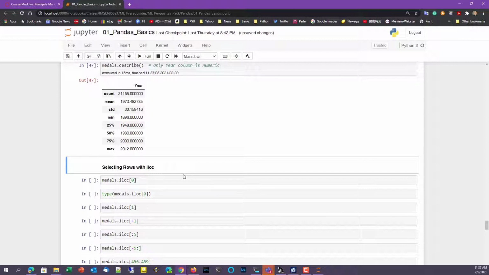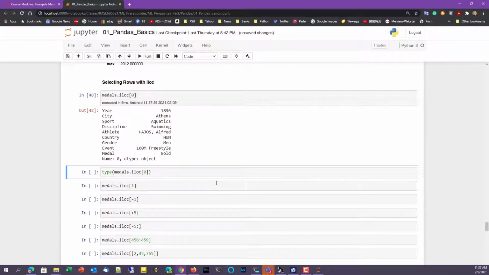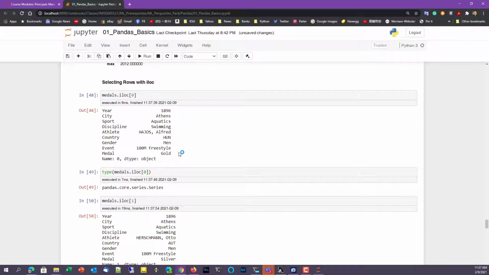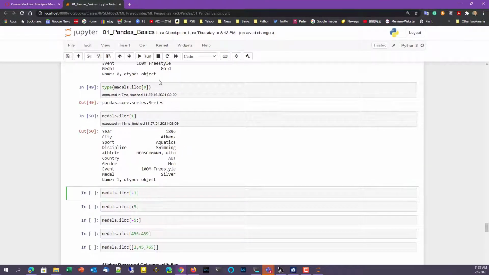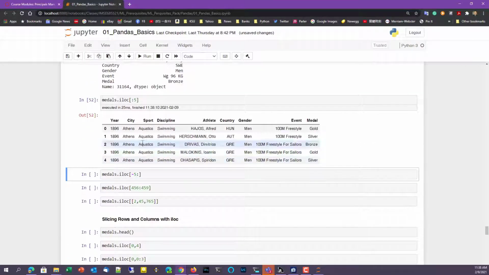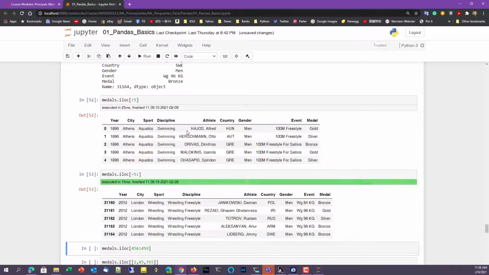Okay. iloc, index location, and you can choose, 0 means the first row, and the type is a Pandas series with only one row. And -1 means the last row. 0 to 5 means from 0 all the way to 5, but not including 5. So it shows 0, 1, 2, 3, 4, not 5. And -5 means the last 5 rows.